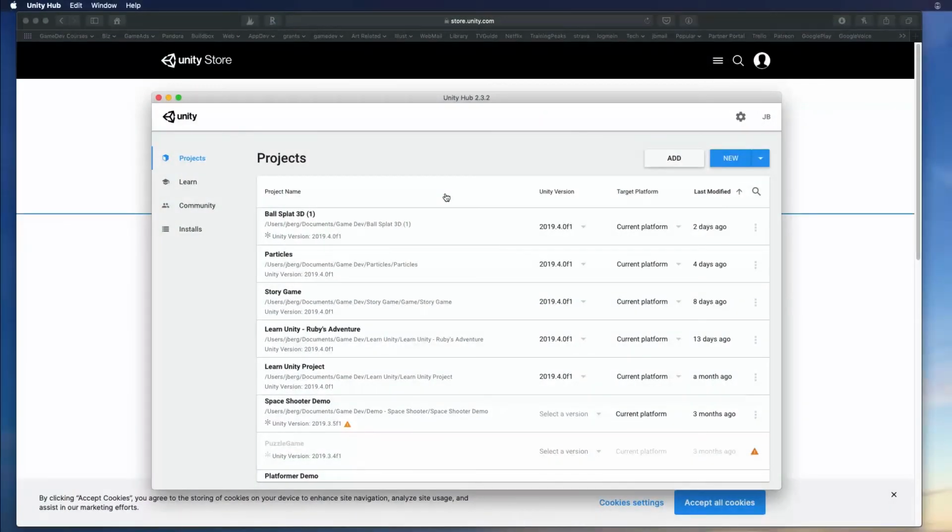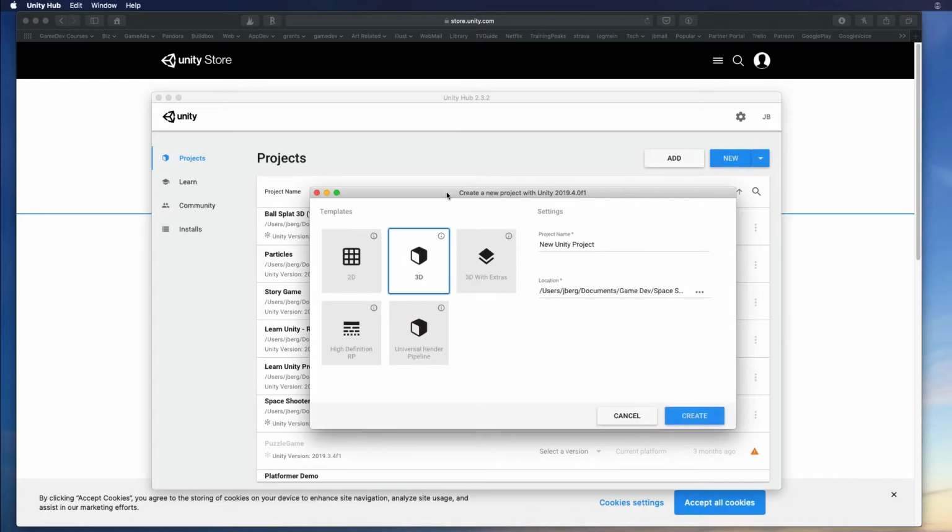And now that you have Unity installed, let's go ahead and create a new project. So I have my Unity Hub up. I'm gonna go ahead and click New. And in the first case, we're gonna go ahead and create a 2D game. And you can see that we have a lot of different options here. 2D, 3D, 3D with extras, HDRP, which is high definition render pipeline, the URP, the universal render pipeline. And where do we start? Well, we're gonna go ahead and just start with 2D just to kind of keep things simple.